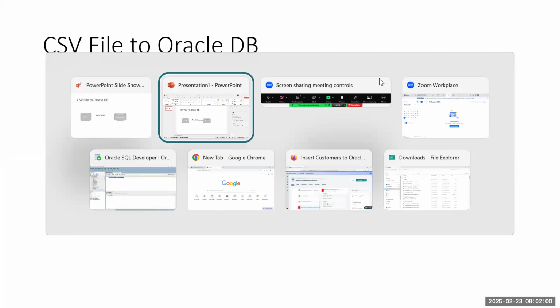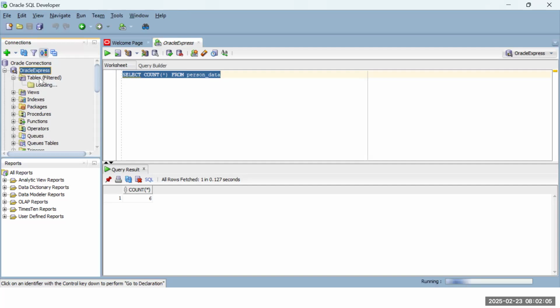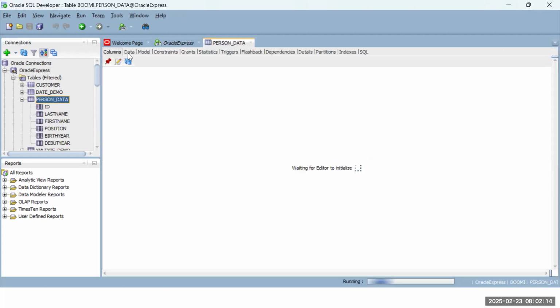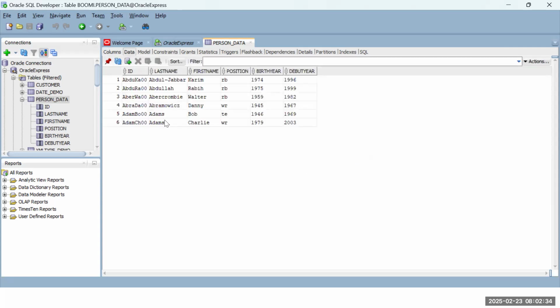Let's first go to the table I want to insert into. I already ran the process, so that's why you see some records inserted. This is the person_data table. If you look at the columns, for simplicity I have not enabled any primary key constraint to restrict duplicate records. I have ID, first name, last name, position, birth year, and debut year. These are a few of the columns, and a few records are inserted.